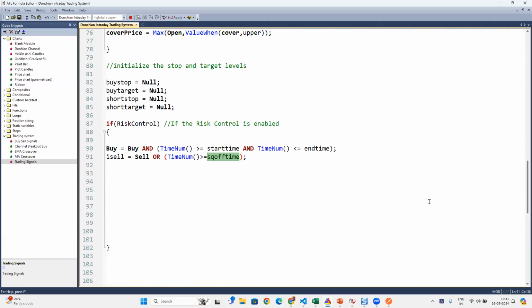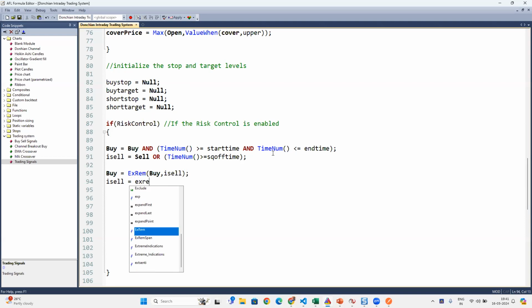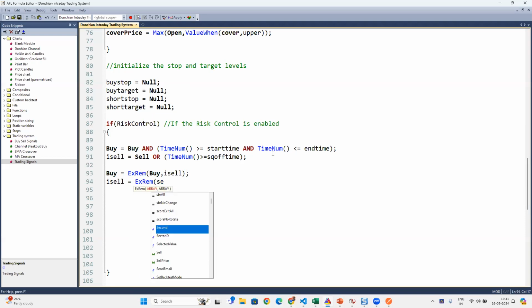Okay. Followed by that, what we are going to do here is buy equal to XREM. We have to do the XREM over here because it will once again create multiple signals. Not on the buy side, but on the sell side, it will create multiple signals. So we have to do a simple XREM over here between buy and our temporary I sell. And likewise, I sell equal to XREM of sell, I sell comma buy, I sell comma buy.